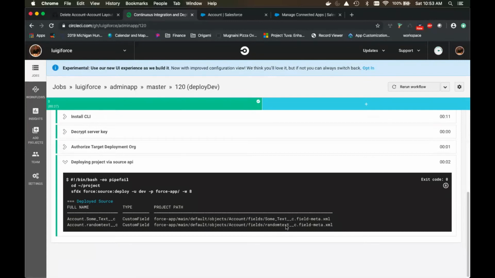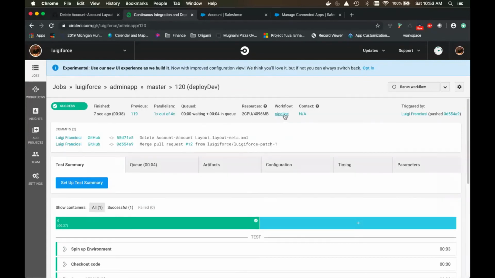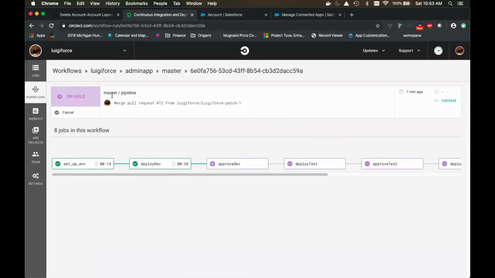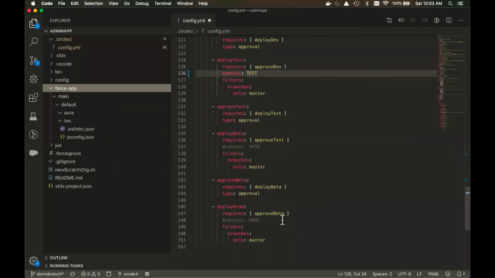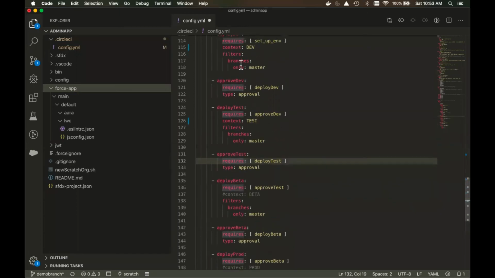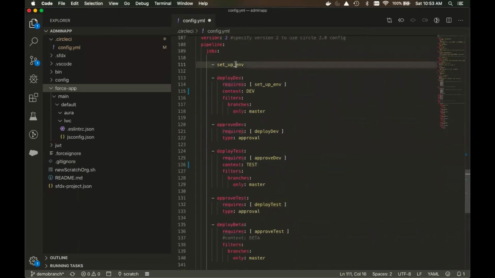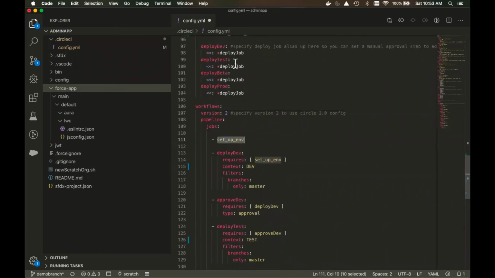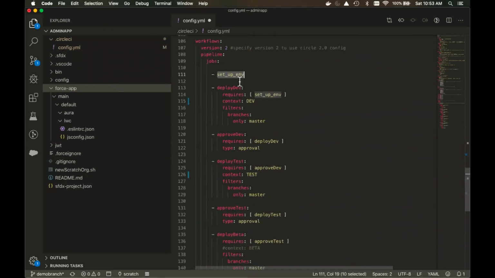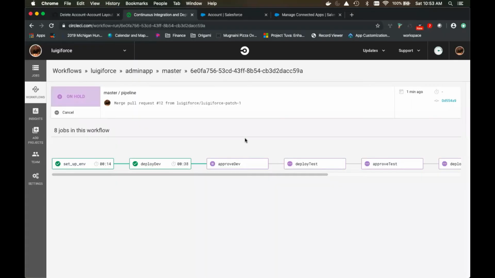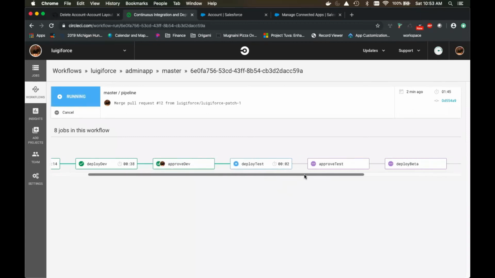So I deployed my two text fields. I can see my pipeline here. That all passed, and now it's on hold. I have a little pause button here because in my YAML, I said this deploy dev happens automatically after my setup environment process runs, and then it's going to wait because it's an approval type. That's all that means. So if I click that button, it clicks approve. It says I approved it, and now it's trying to deploy test.